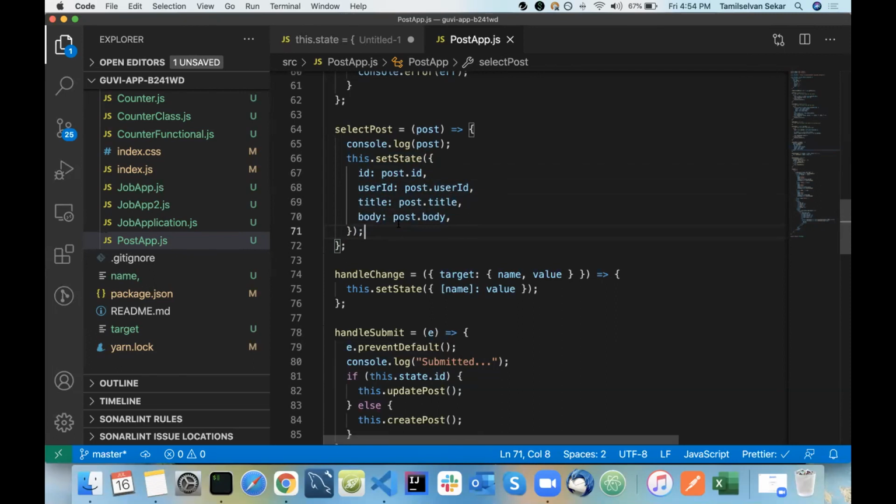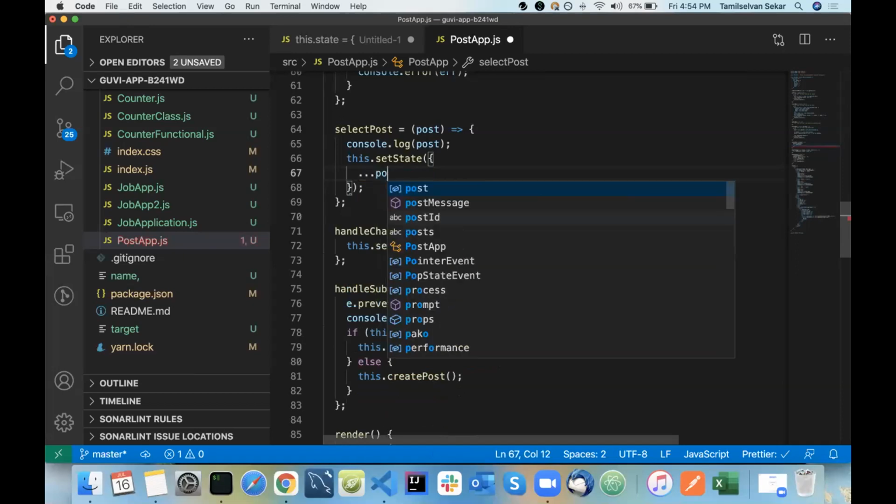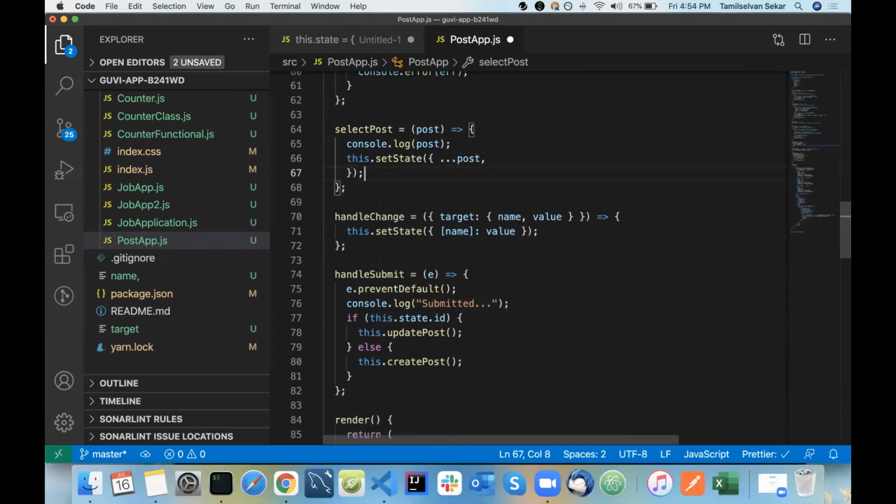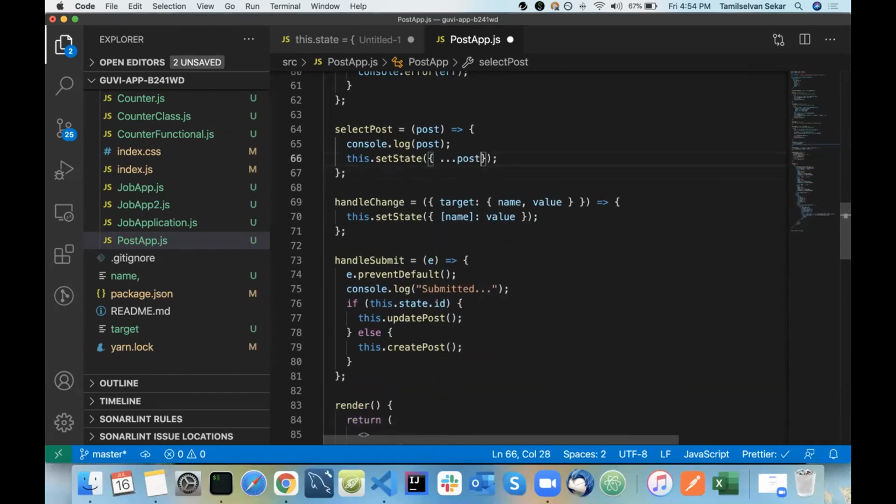Any answers? Okay. So you learned spread operator, right? So just go over here, delete this, use your spread operator. Okay, simple. So that's why I mentioned you will be using spread operator.